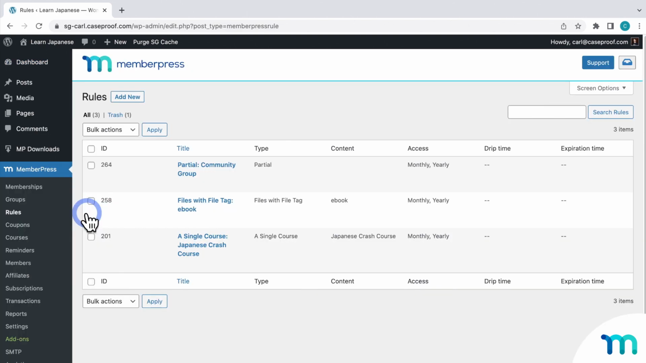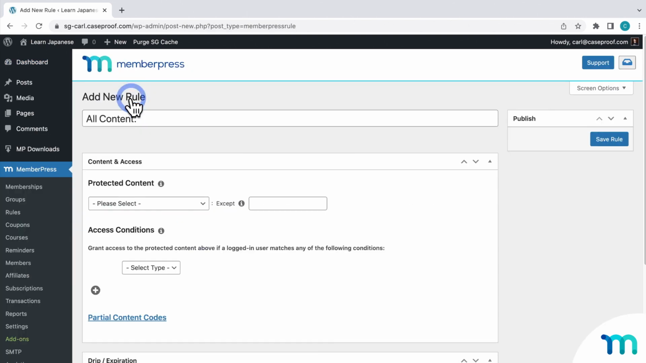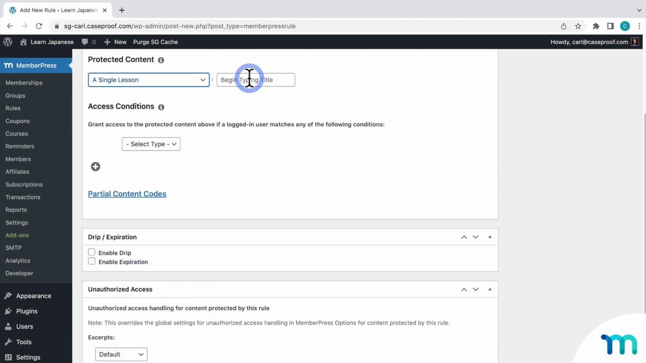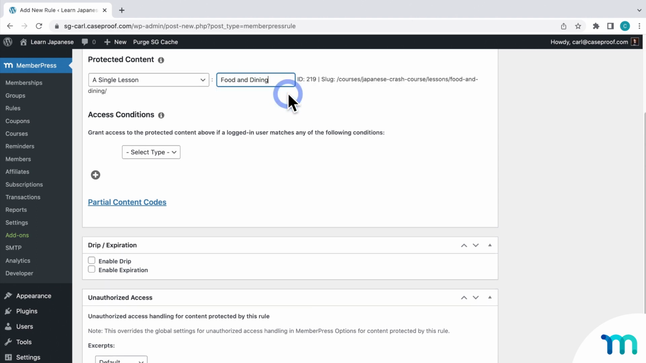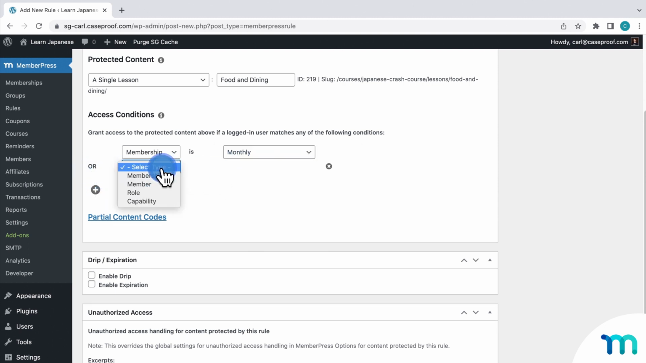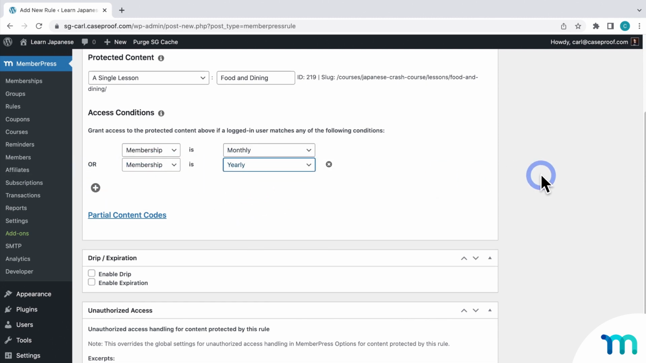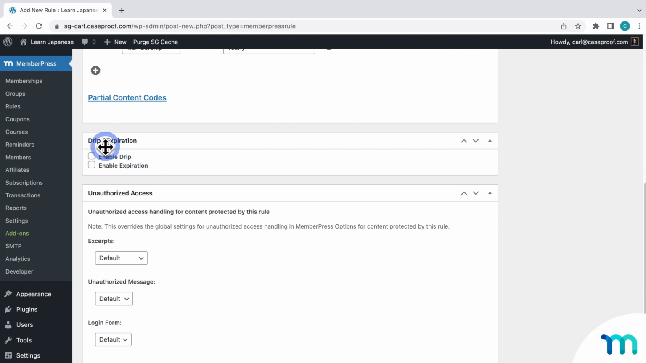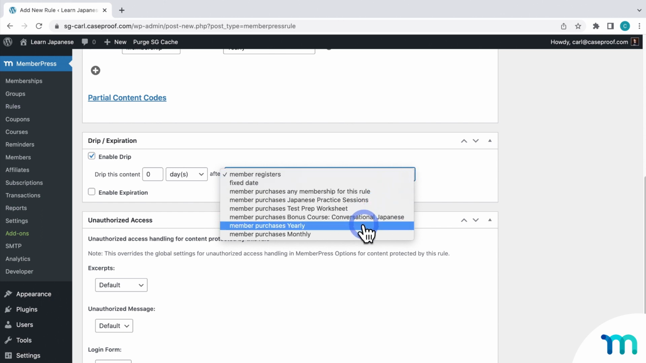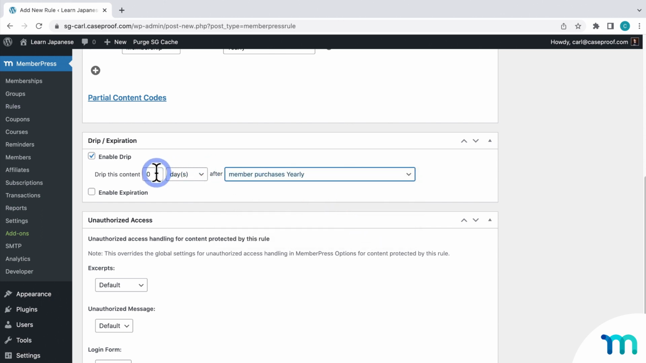So in the case of a course lesson, I'll just go to create a new rule to show you how this works. So this rule will protect a single lesson. And then I'll click here. And then over here. And then here, right on the rule, you can click to enable the drip feature. And then just set when it's released. So it could be 10 days after they purchase a plan or however you want to set it up. And you could do this on courses, lessons, even quizzes. So you can really control when students actually get the lessons and quizzes that they sign up for.